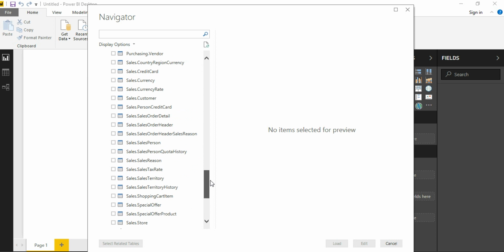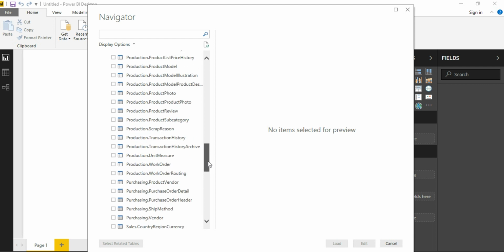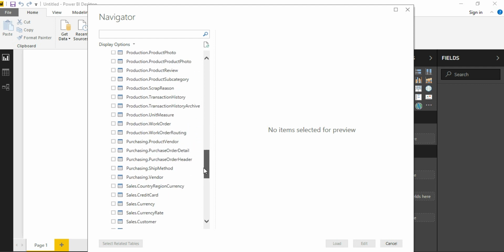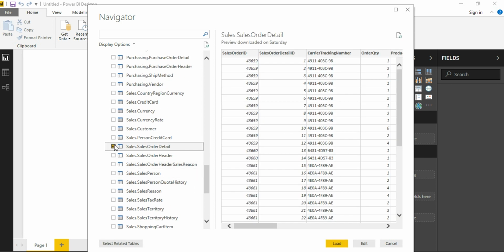Say I'm selecting a table, which is the sales order detail table. Clicking on this, I get the data that is present in my system in the table in this right window. Here I can either edit data or load data directly. There is also an option for us to identify the related tables, and this works only if a primary key foreign key relationship is set in your database.